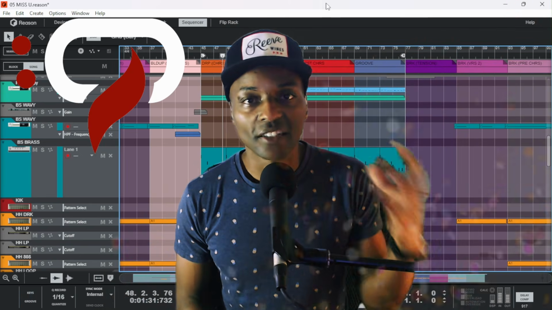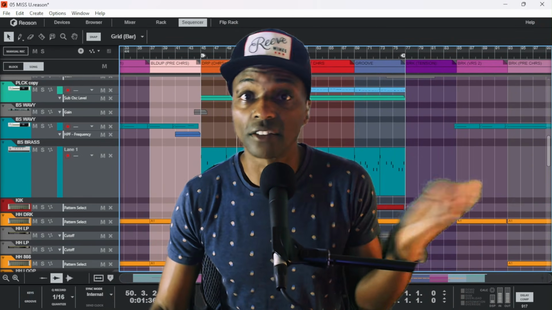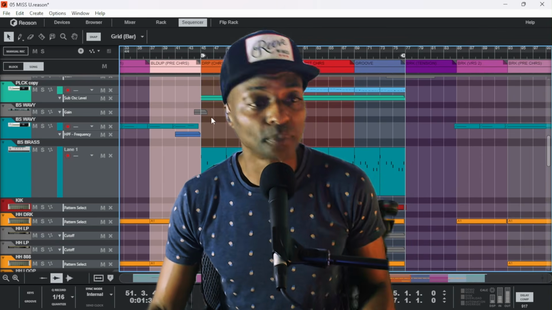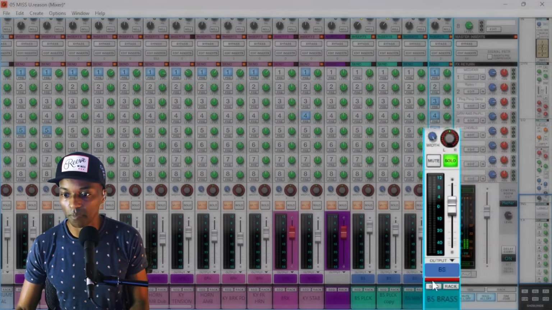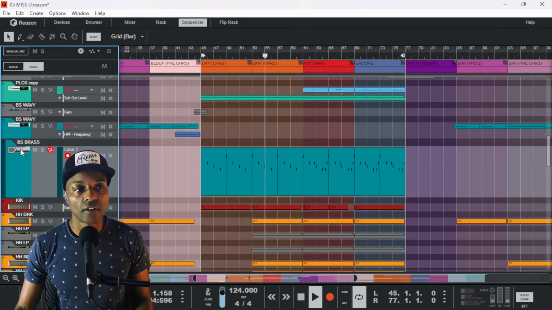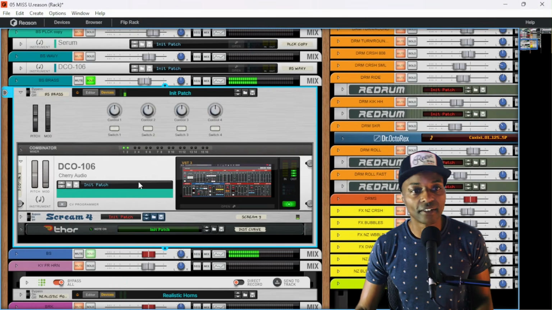We're going to take a look at a trick I pulled here using CV so that you can add it to your tracks. We're looking at this sound here. It's kind of a brassy bass thing.